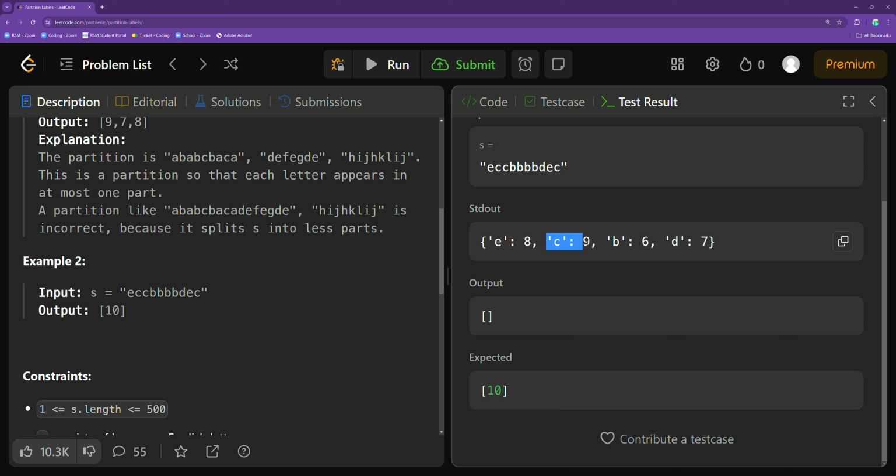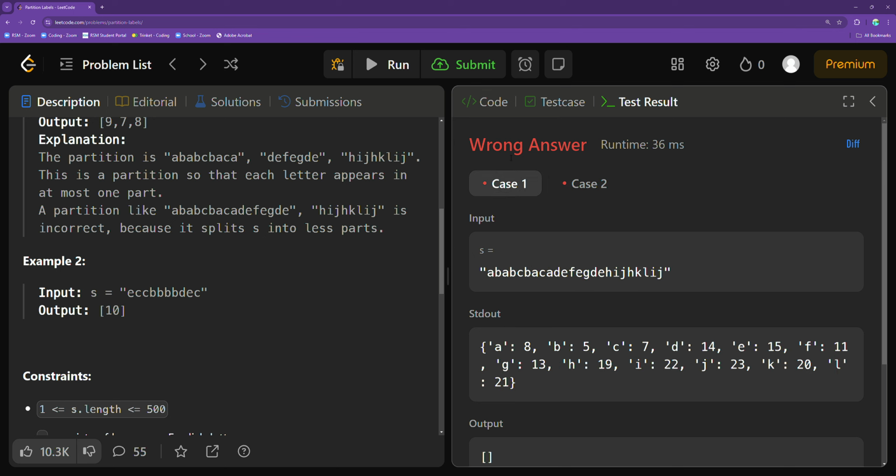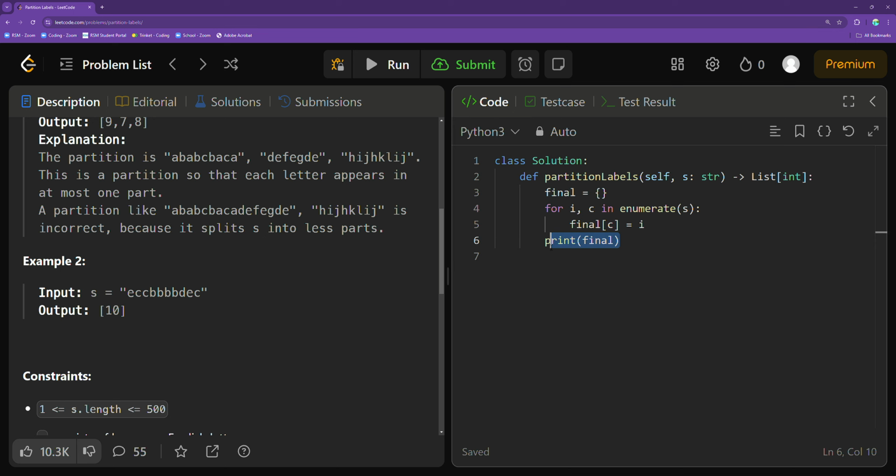C is mapped with 9, the last indice that it actually appears at. B is mapped with 6 because that is the last indice that you see B in the input string S, and D for that reason is mapped with 7 because that is the last indice in the input string S that you will see D. So now that we actually have that, let me just delete this line.